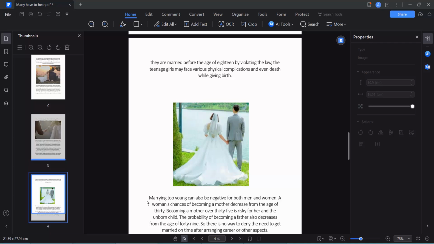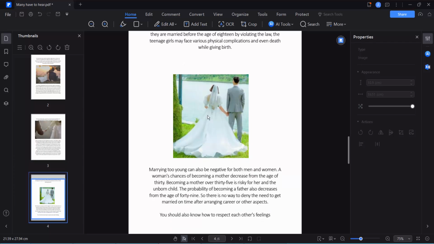Hello everyone, today I'll show you how to put an image on text using PDF element. This is my PDF file. Now I'll put this image on this text.